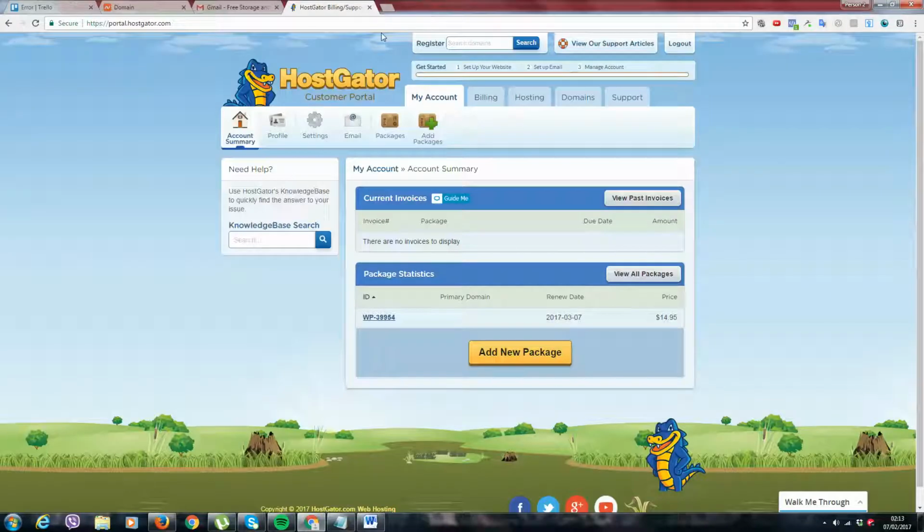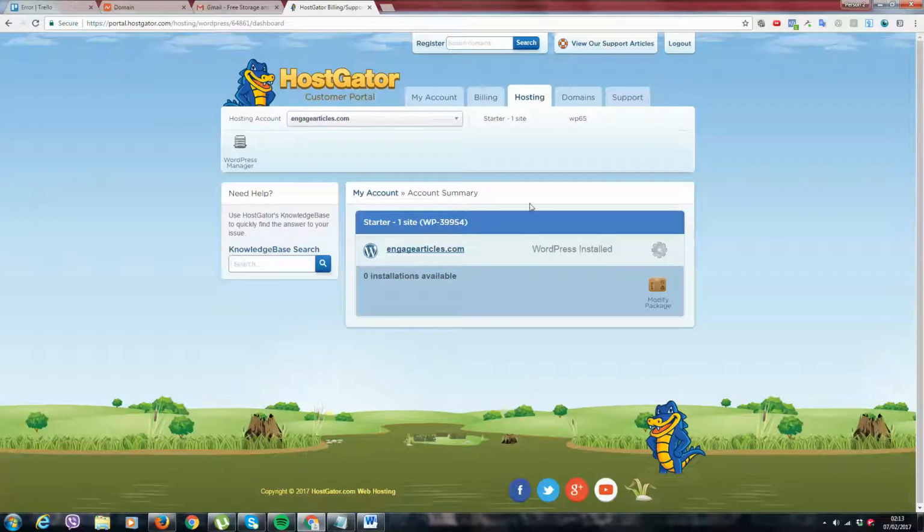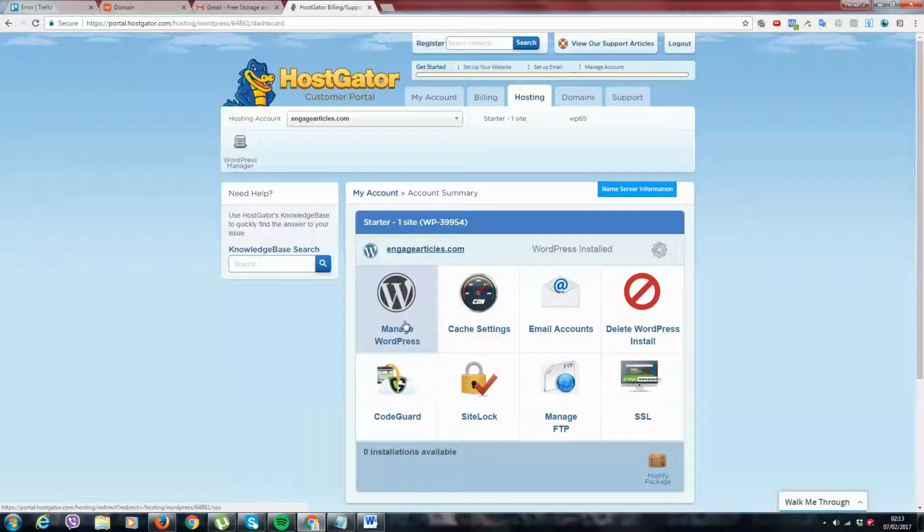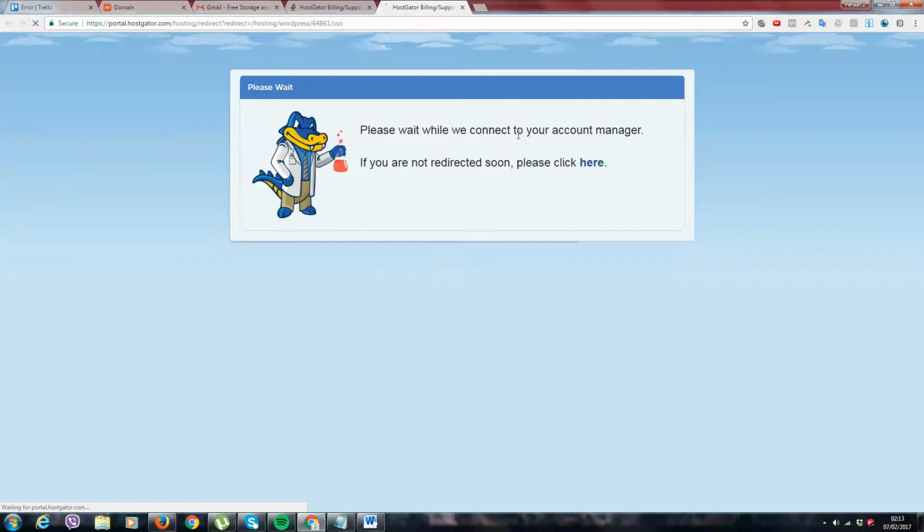So now what we want to do is get onto our HostGator customer portal, and you will see this page when you first log in. What you want to do is click on the hosting tab, and then we will see our site here that we just recently installed. And then to access this WordPress site, we want to click the settings button, click manage WordPress, and now it will directly take you inside WordPress without asking you for any username or password.